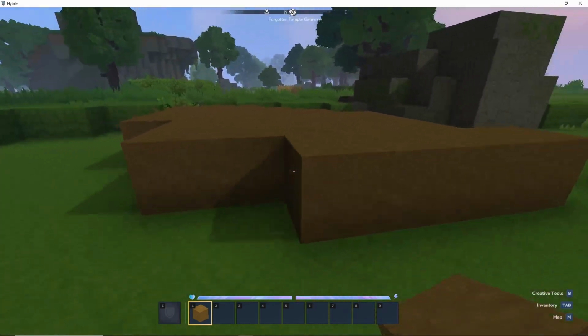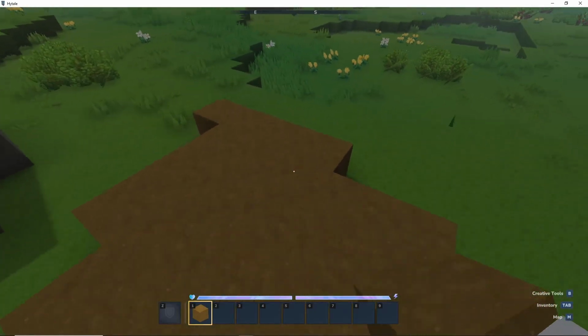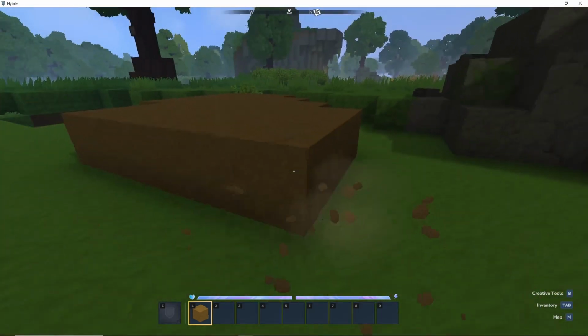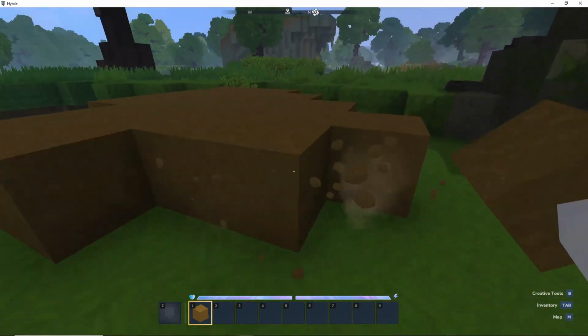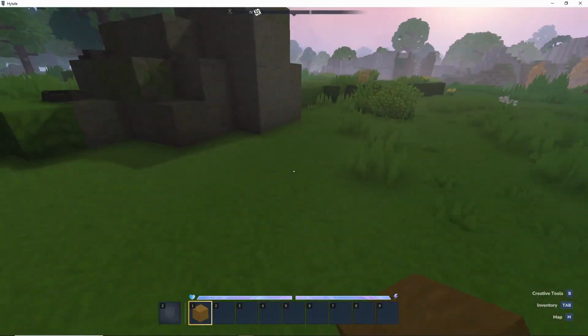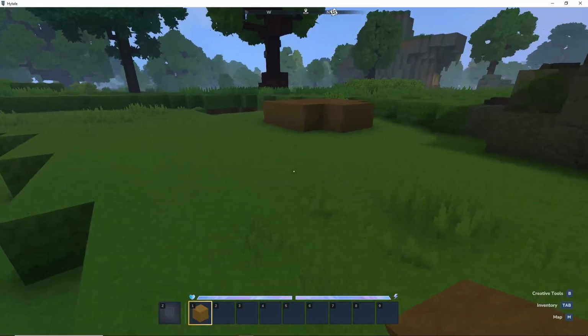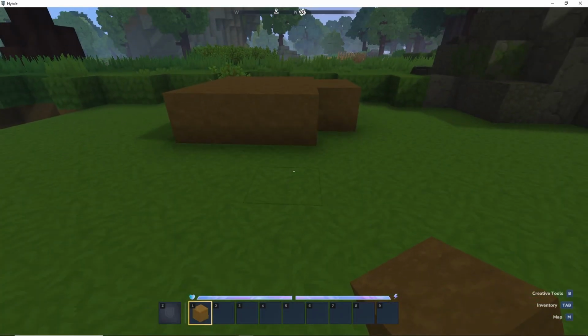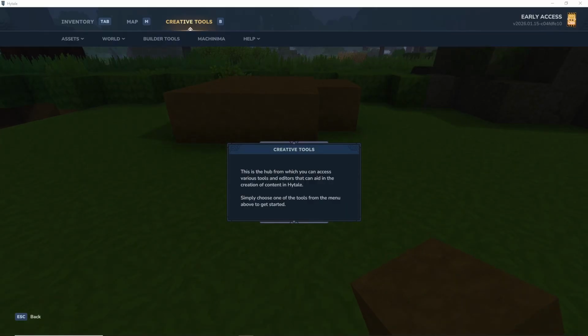And now look at that, instantly changed to dirt. So now we have an exact copy of the dirt block from base Hytale. Now, how do we make this block our own? Simple. Go back to the asset editor.